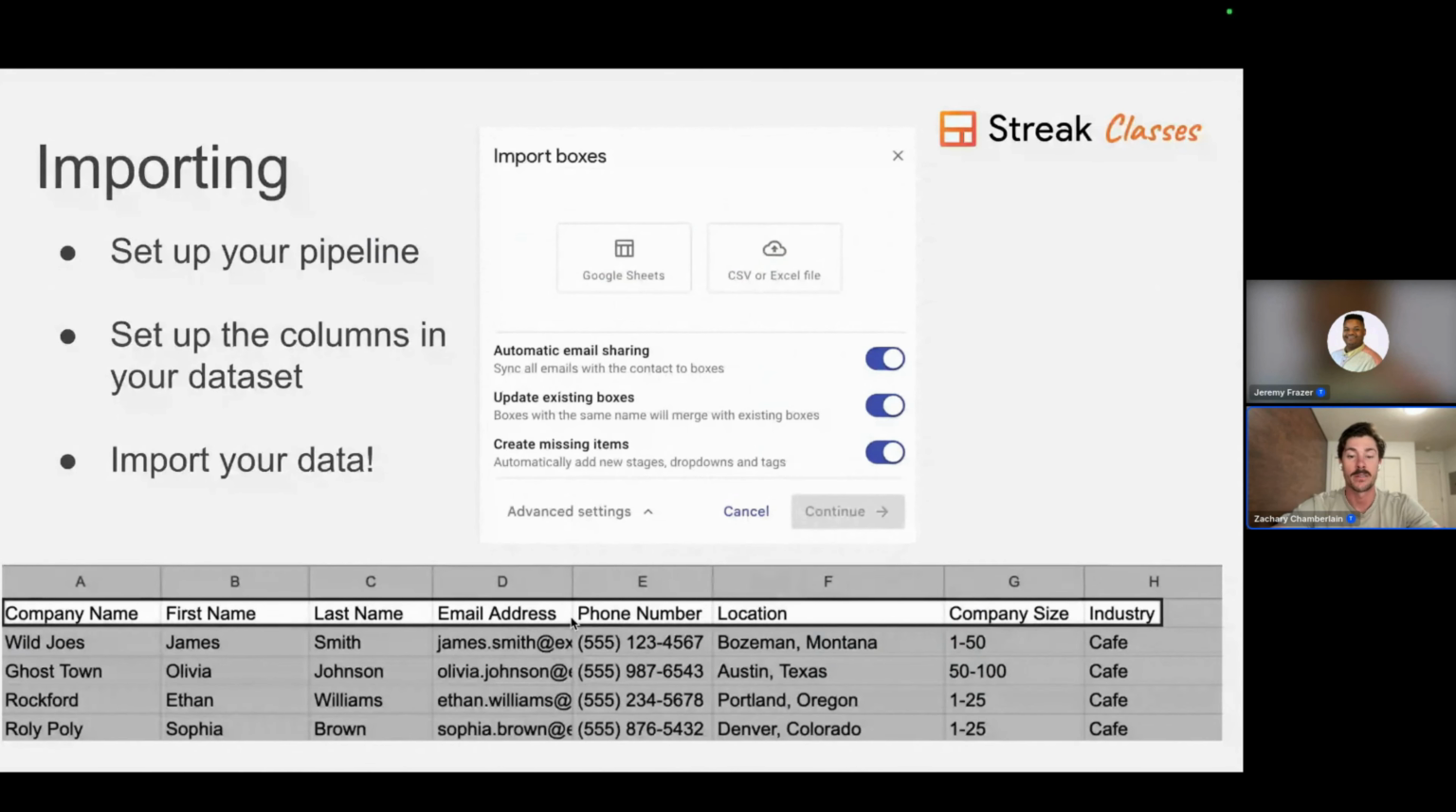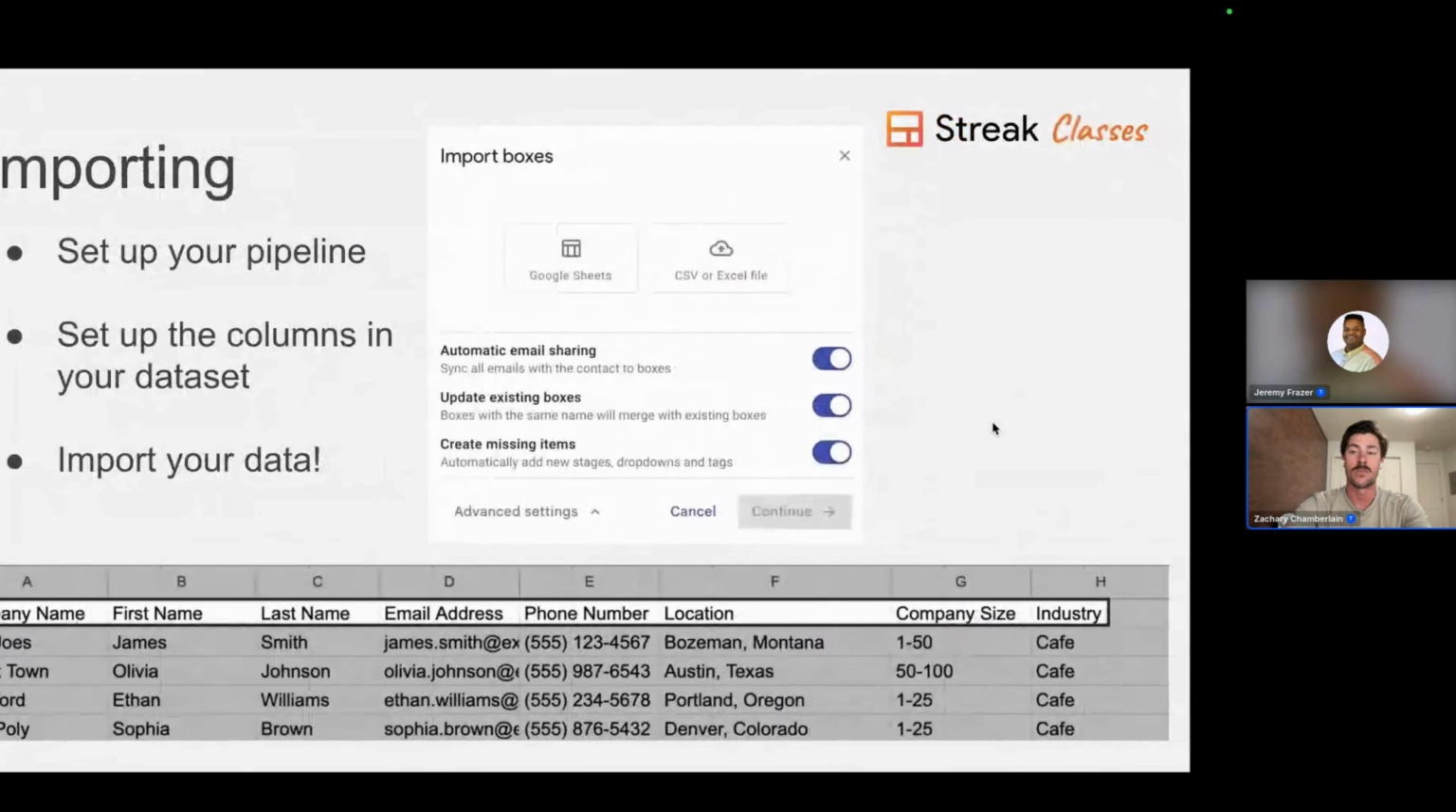And so down below, I have just a screenshot of a Google Sheet for just some sample information that one within a sales use case might be tracking. We have company name, some contact information like first name, last name, email address, phone number, and then we have location, which could be the location of that business, as well as company size and industry. And then once you have your pipeline set up and those columns built out, you are ready to import your data. So now let's just walk through a live example of what this would look like.